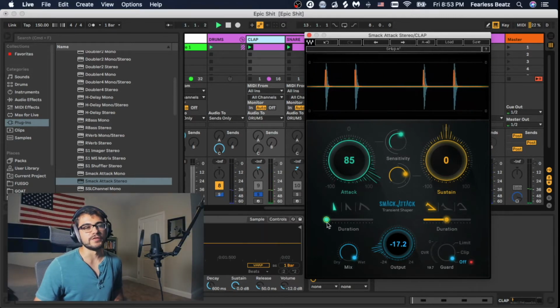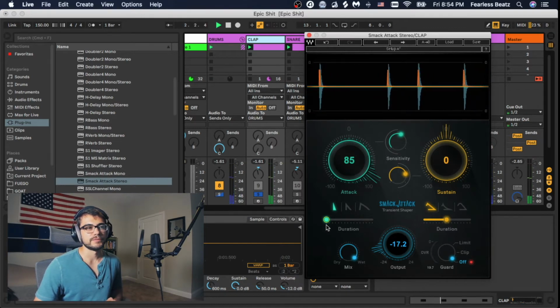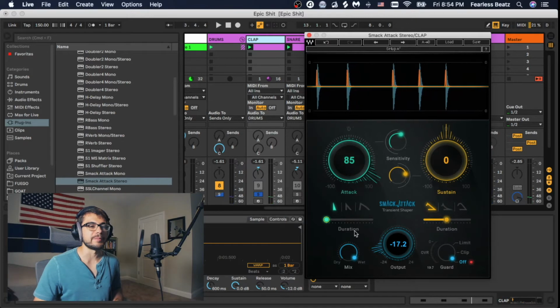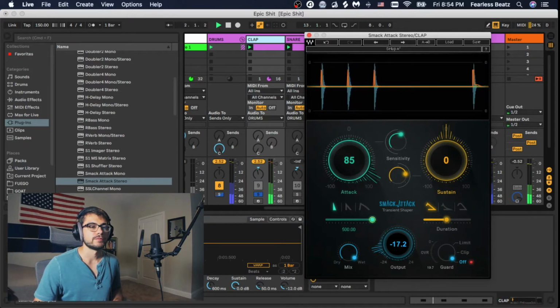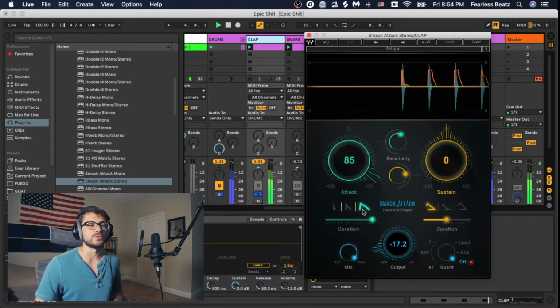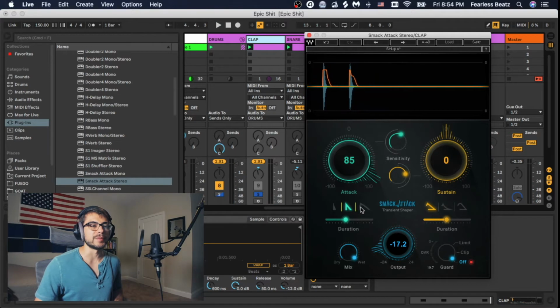Okay, so you can hear if we have the duration down all the way, just gives it just a little bit of a snap on top of it. But if we turn this up more, it almost starts to sound like this waveform. So you can get a good starting point by picking out which one of these you like, and then you can play with your duration to go ahead and fix it in even better.